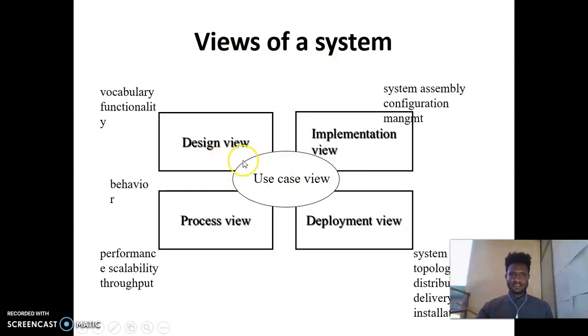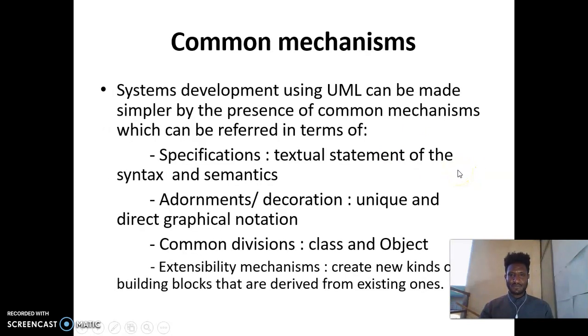So in the design view there is the vocabulary and functionality of the behavior of the software system, and in the process view, performance, scalability, throughput, and system assembly configuration management. That means in the implementation view there is the applying or coding of the UML model, and deployment means just to deliver the system to the users. That means just the new software installed on the user's machine.